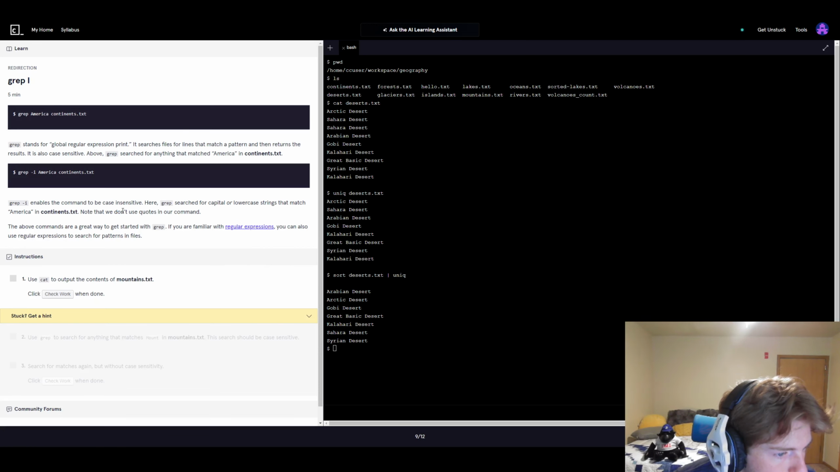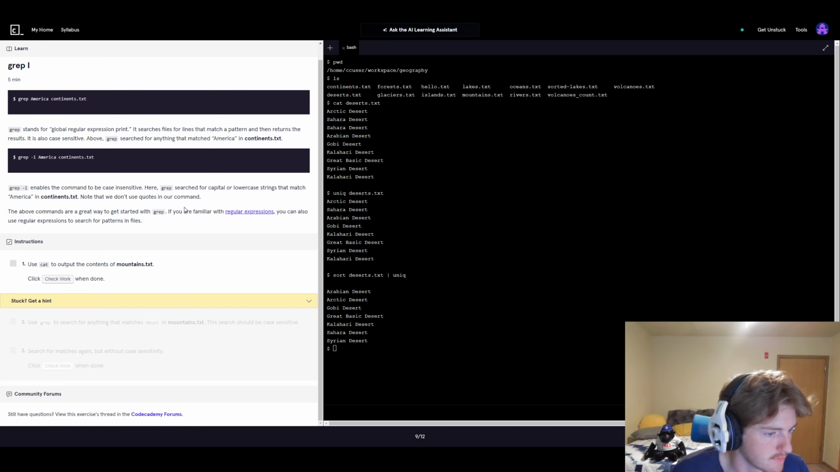Note that we don't use quotes in our command. The above commands are a great way to get started with grep. If you're familiar with regular expressions, you can also use regular expressions to search for patterns in files.